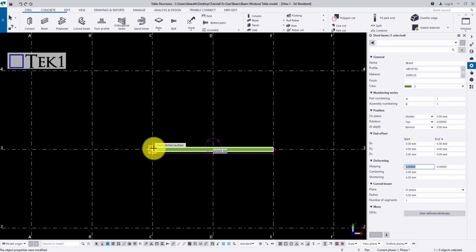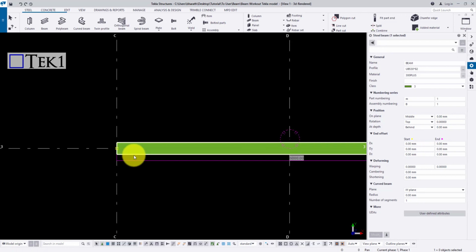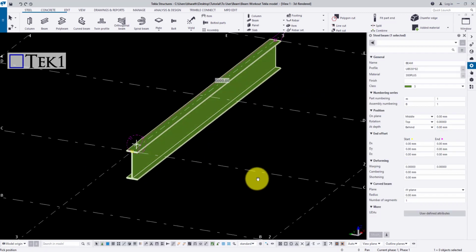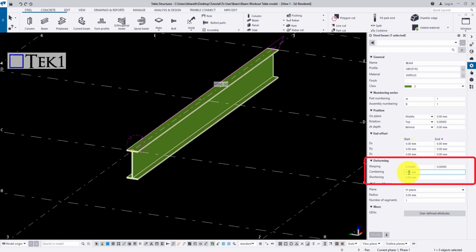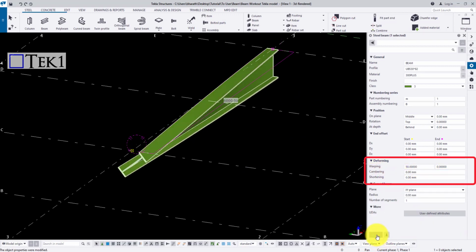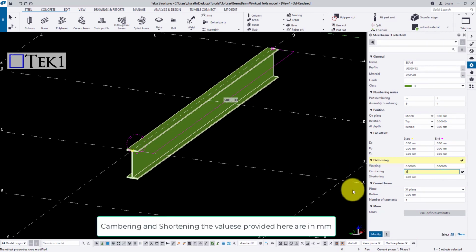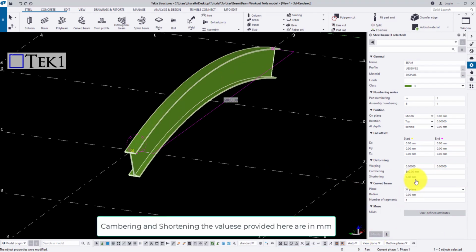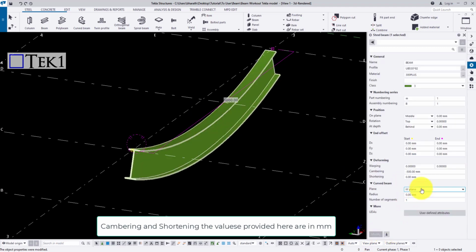Deforming is used to twist and change the member. Usually the changes are minimum in Tekla model, but the changes could be seen in the drawing and reports taken. Warping causes a twist in the member. You could provide the twist on the start or the end point. Cambering, when provided positive z values, it curves up, and negative vice versa.